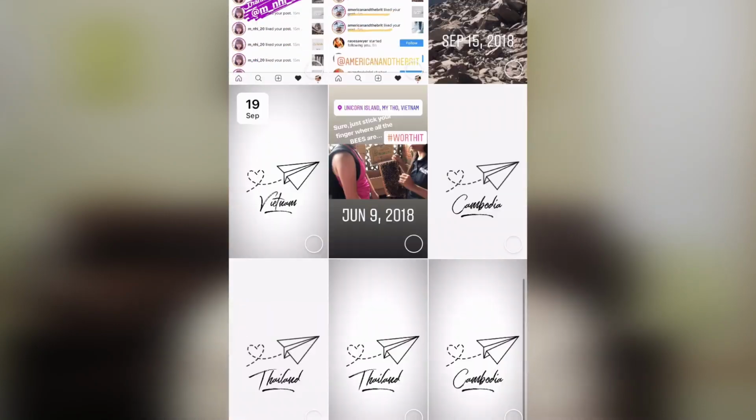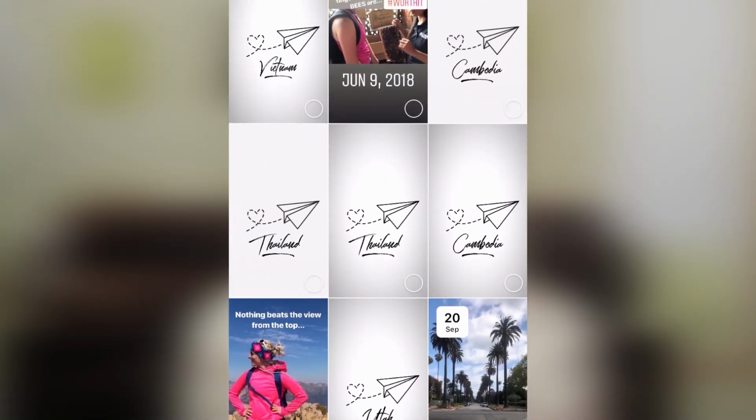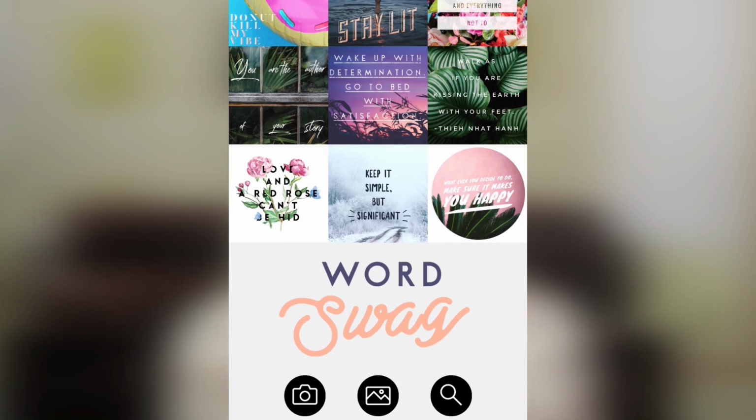Now for me, I like to have these little icons in my highlights, so I need to create a new icon. So I'm going to go over to another app that I love to use called WordSwag. And there's plenty of different apps that allow you to create these little memes and things like this. I use WordSwag to create mine. So this is WordSwag, and you can do so many things with it. You can use your own photos. You can use their stock photos. I use this to create my highlight thumbnails.